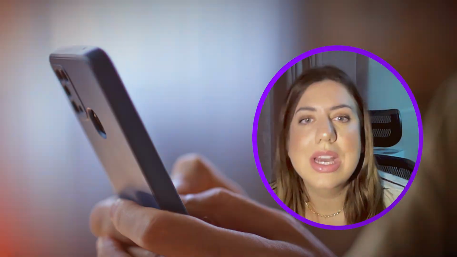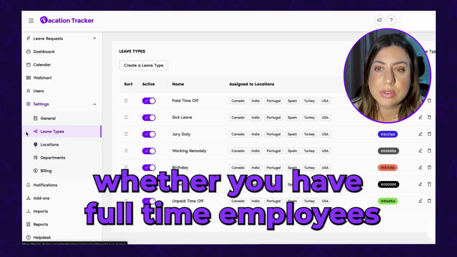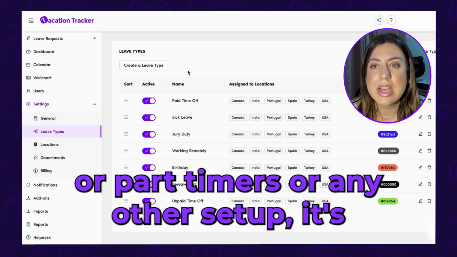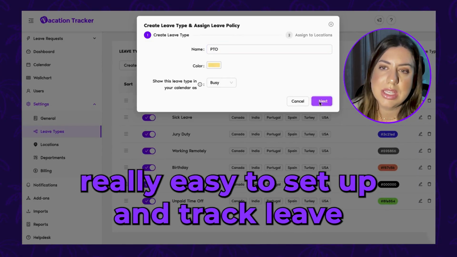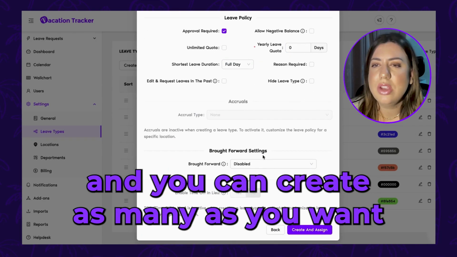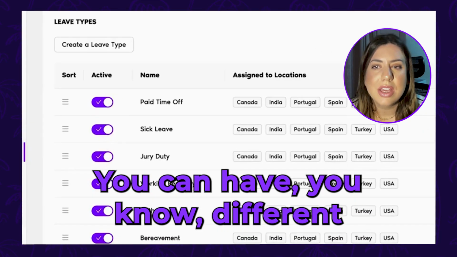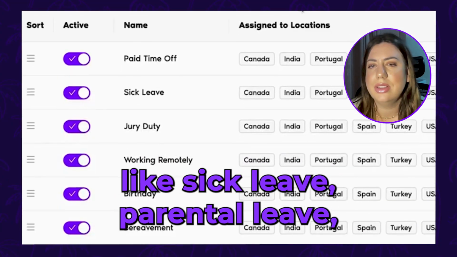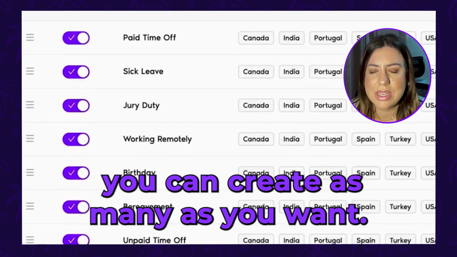leaves on the go. Vacation Tracker handles UK leave types and multi-location policies really easily. Whether you have full-time employees, part-timers, or any other setup, it's really easy to set up and track leave with different leave policies. And you can create as many as you want. So you can have different sick leave, parental leave, whatever it is, you can create as many as you want. Another great thing about Vacation Tracker is that it offers a lot of visibility.